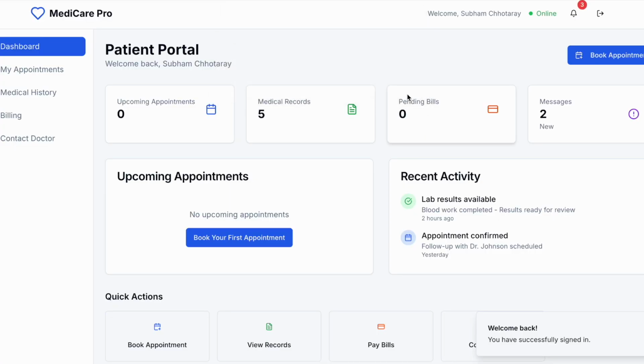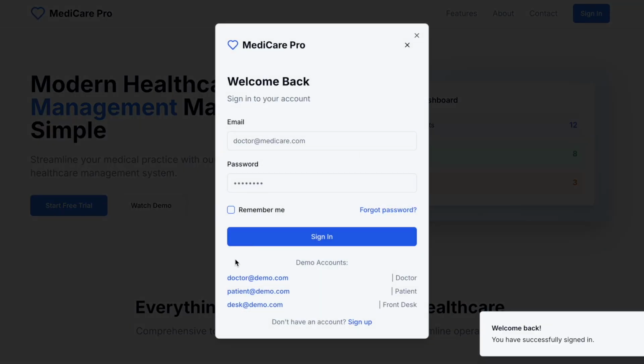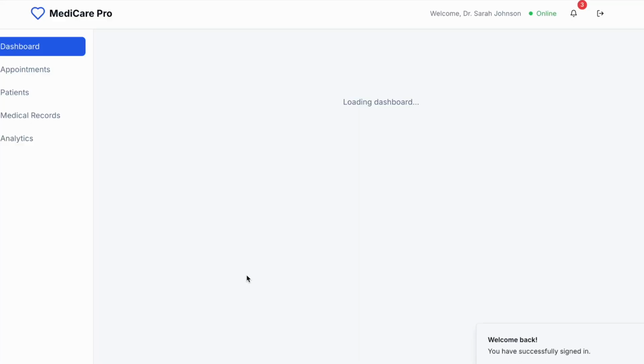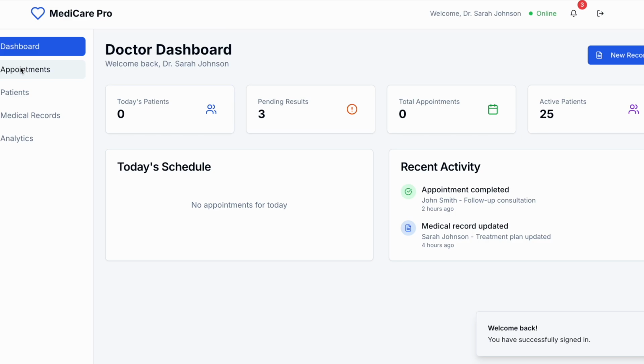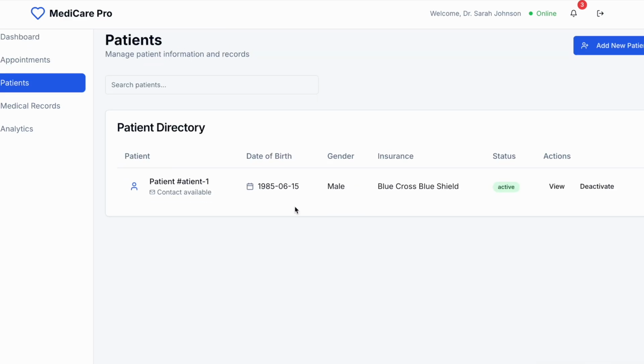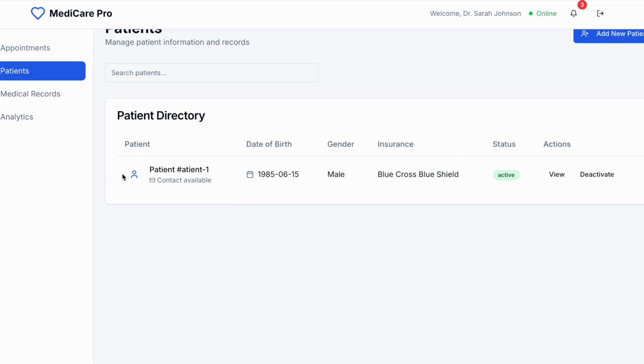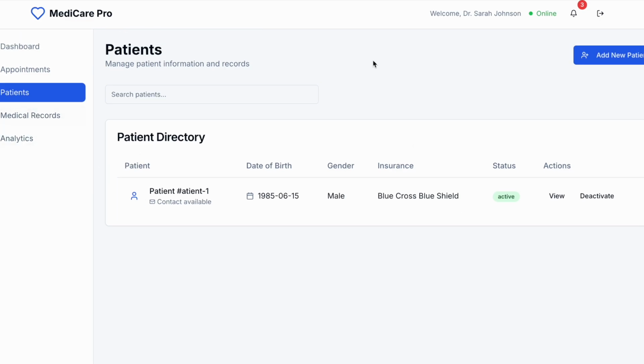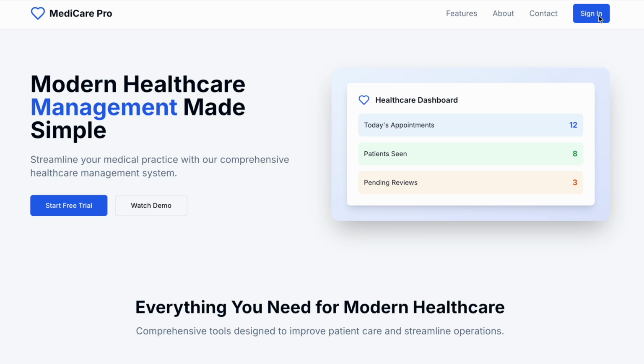You can check it, and we can now recheck the doctor demo, the appointments, the patients. A patient has been added here. So that's it. It's all from our website.